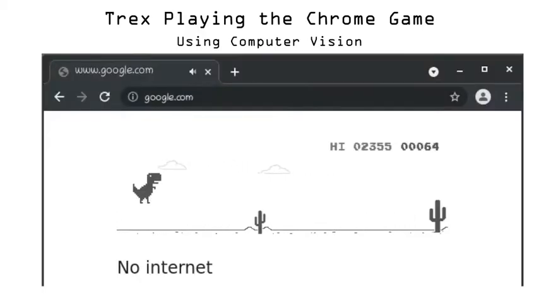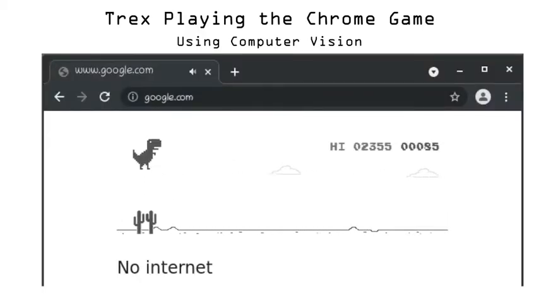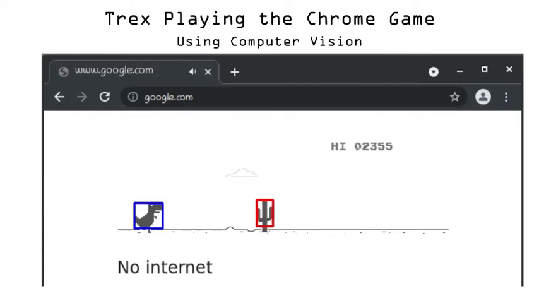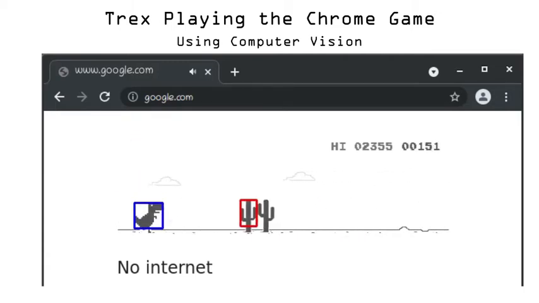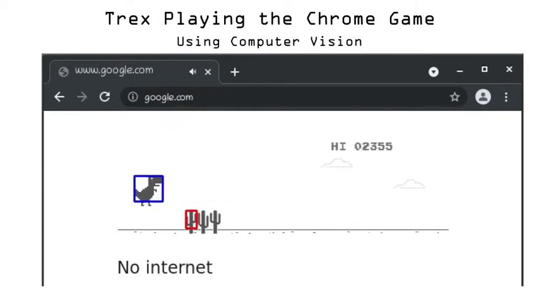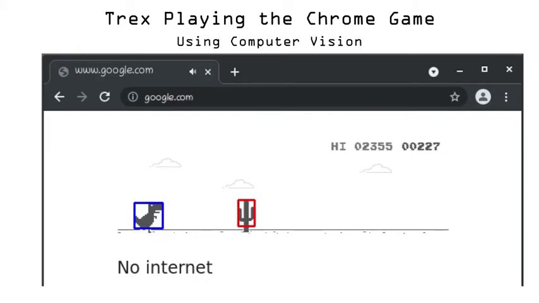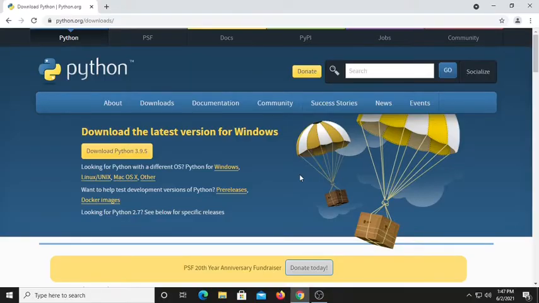This video is going to be interesting because we are going to write a program, or let's say a bot, that can play the T-Rex game of Google Chrome automatically. We'll be writing this program from scratch step by step, and this is going to be a computer vision tutorial for complete beginners. So without wasting time, let's get started.